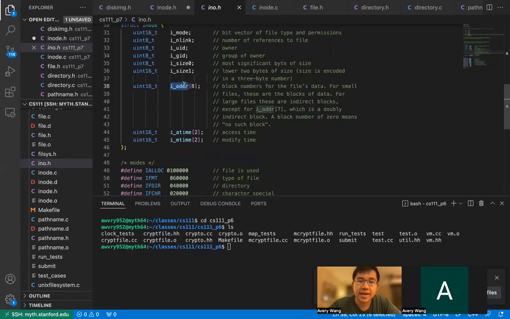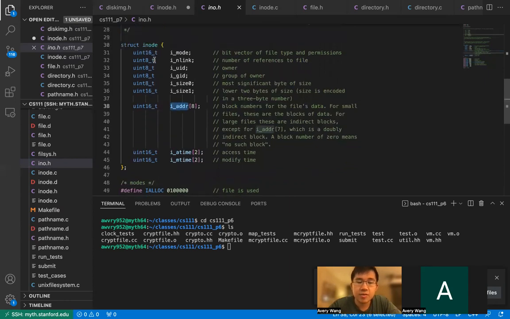Okay, so this adder is going to be important. If you added up the size of this inode, it would be 2, 3, 4, 5, 6, 7, 8, and then 8 plus 16, that is 24, 25, 26, 27, 28, 29, 30, 31, 32. So the size of this inode is 32 bytes.